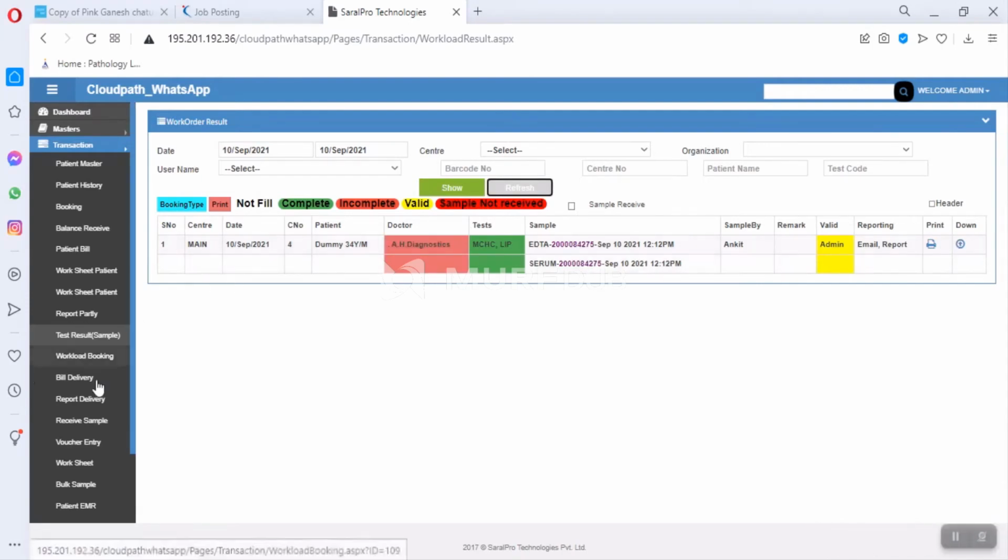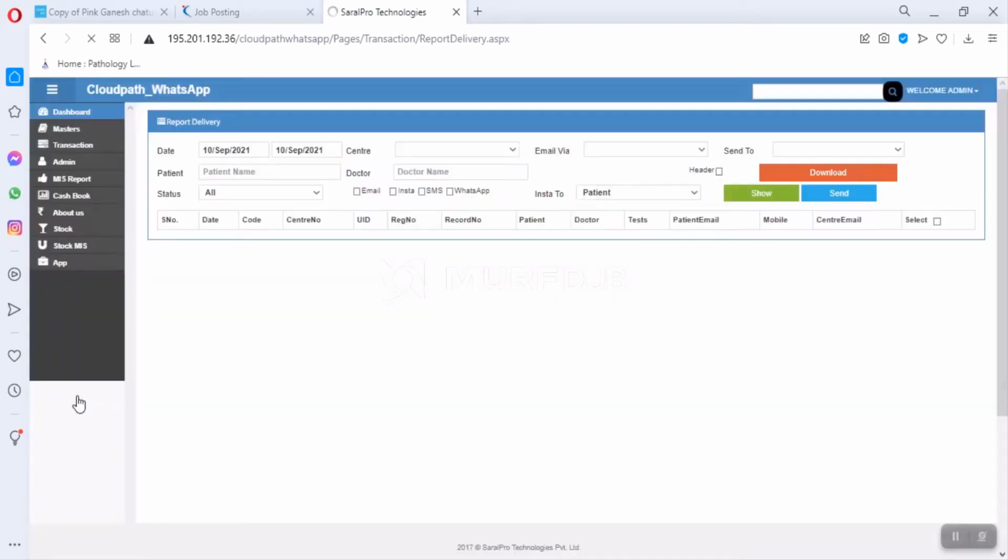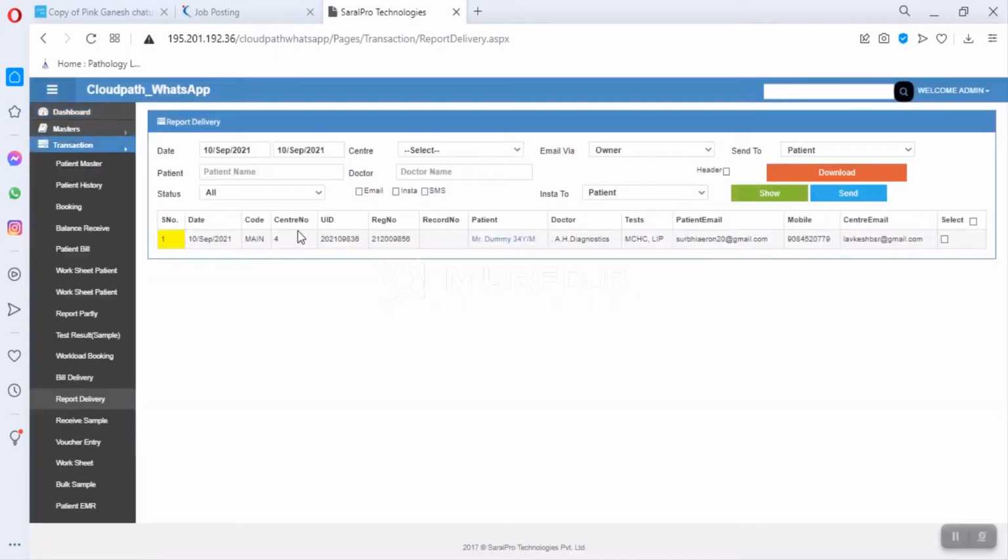Now suppose you have to deliver the same result to the patient. For that you have the option here for report delivery. I clicked on report delivery. Here too, all the entries you have made today will be reflected.